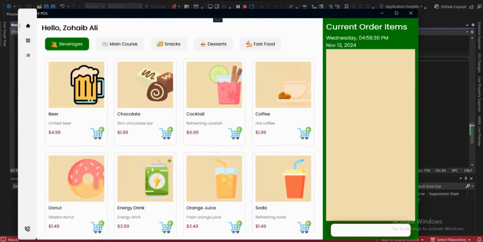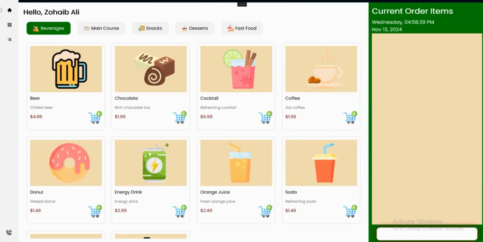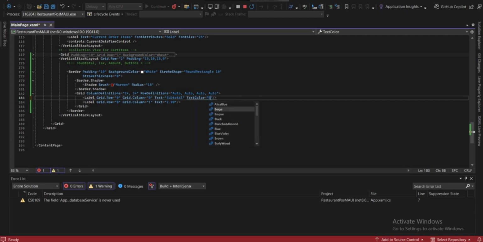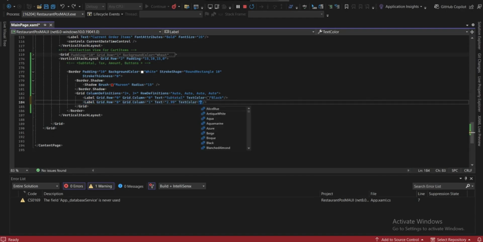Okay, as you can see, our border is here and it's perfectly fine, but I can't see my values. Okay, it might be the text color. Let's define the text color here to be black, and also here text color to be black. Okay, now we are good.